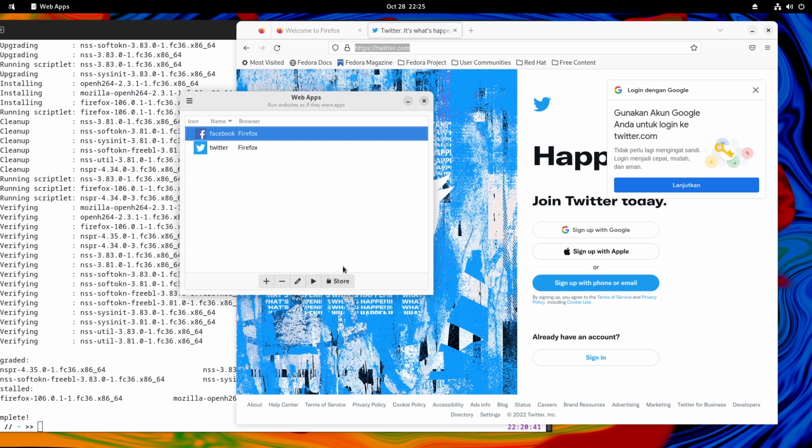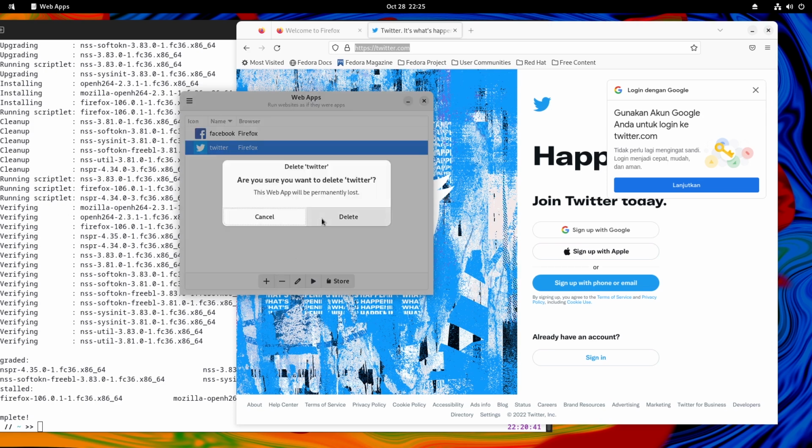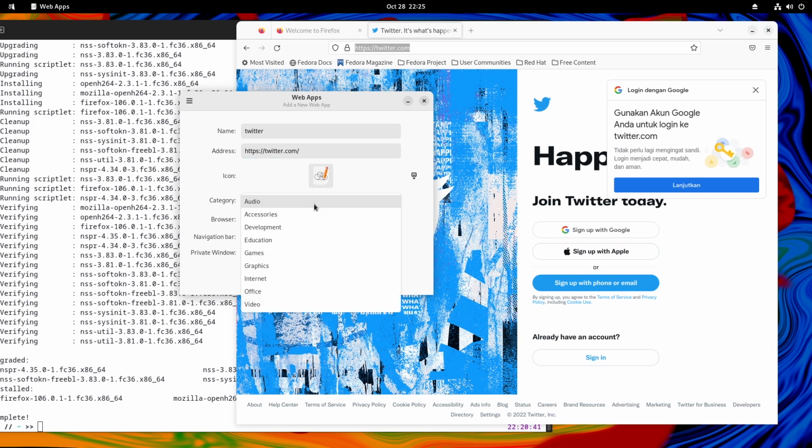Wait, I will delete this one. Delete. And I will make Twitter again. I just curious what is this navigation bar and private window. I will activate this navigation bar.